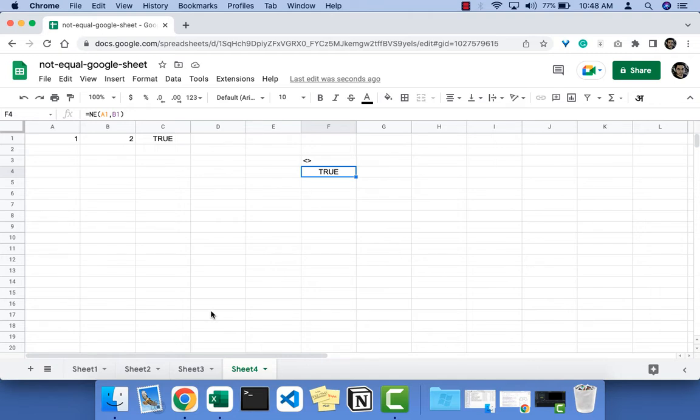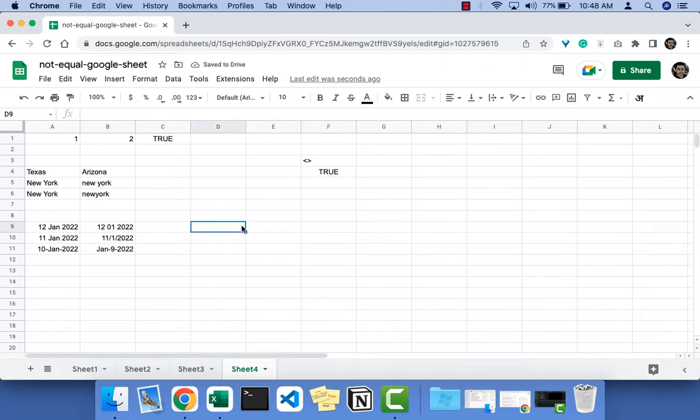Now let's see some examples. Here I have a few texts in cells A4, A5, A6 and B4, B5, B6, and we want to compare the text and see if they are equal or not equal to each other. So I will write equal to, choose A4, not equal symbol, then B4, and it says it's true. That means these two are not equal.